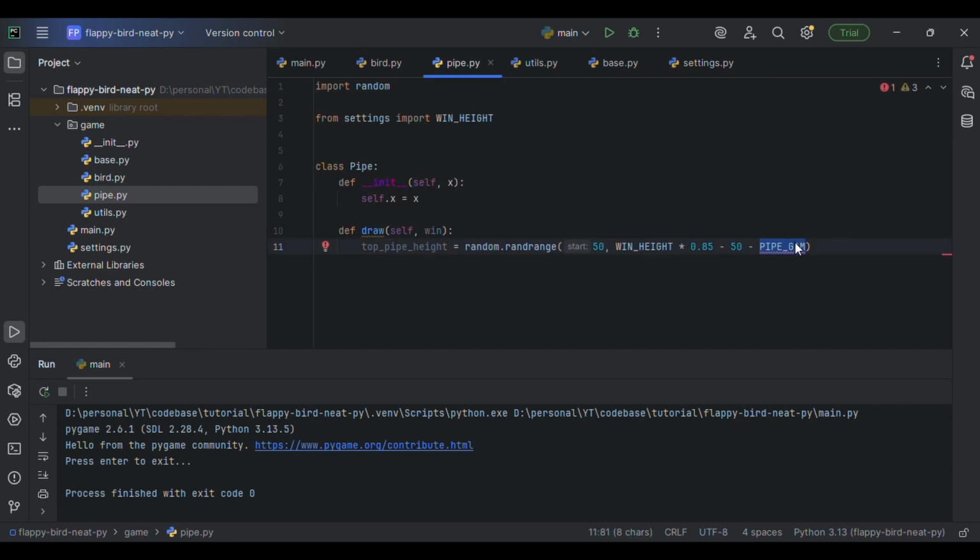Okay, let's import it, and let's convert it to int actually, so that if we multiply it, it should remain int. Yeah. So that now we have pipe height.